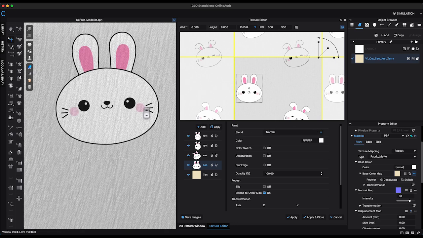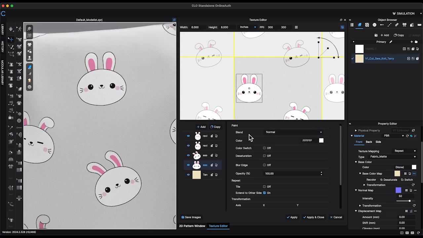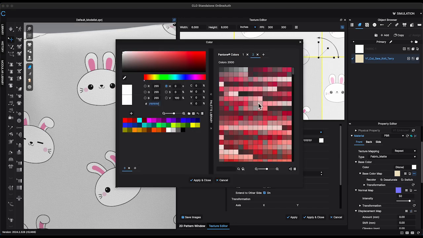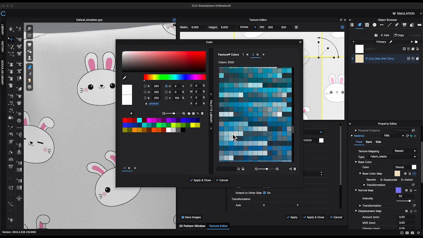After trying out all the options, I chose Normal for this design. The final step is choosing a new base fabric color.